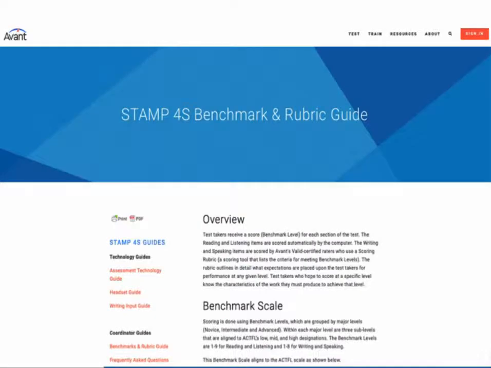You'll also notice that on that particular website there is a very important one that we really like to point out, called the Stamp 4S Benchmark and Rubric Guide. This particular document is very helpful for both the teachers and the students. This outlines what criteria we utilize to evaluate the written and the spoken responses, as well as some of the topics that students are going to encounter as they take the assessment. So this is a great one to print out. You'll notice that there's a print and a PDF option for this, and you can certainly access that and share that with the students before testing. Very, very helpful for them to be able to know exactly what criteria is going to be used in evaluating their responses.